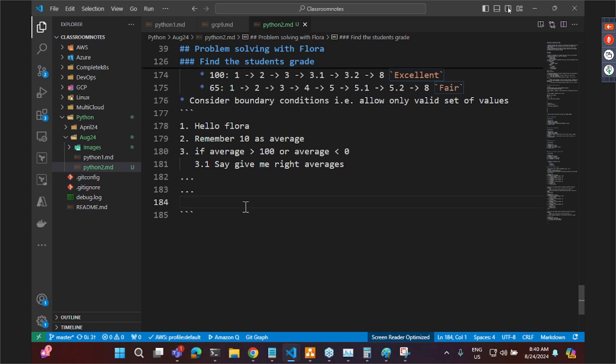So right now we don't want to make Flora basically do certain things in a repeated manner. So what we are trying to do is we are trying to check the conditions. Okay. So this is something which is called boundary conditions, or specifically boundary condition validations.